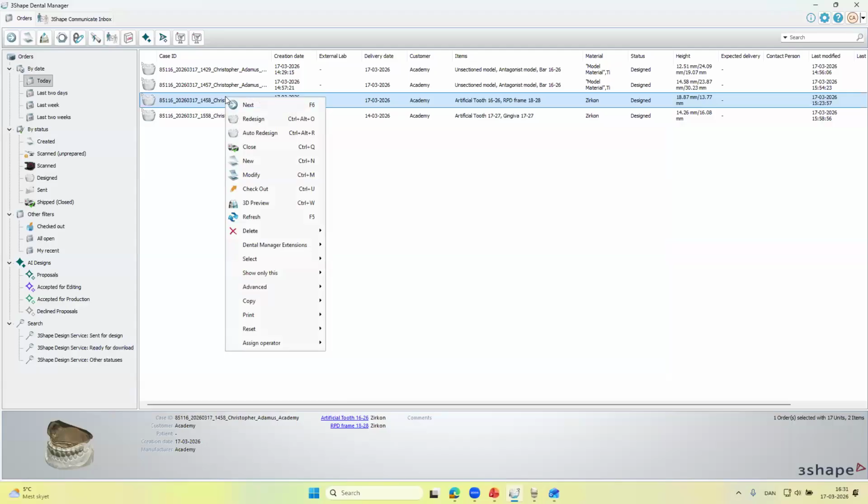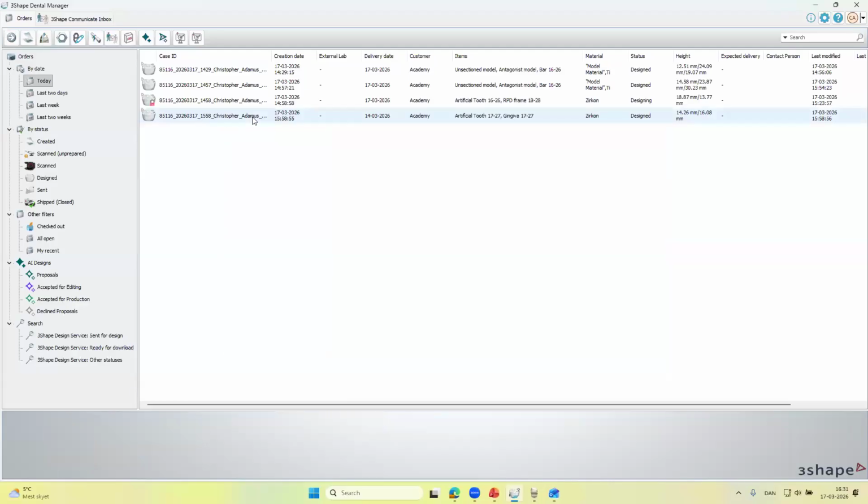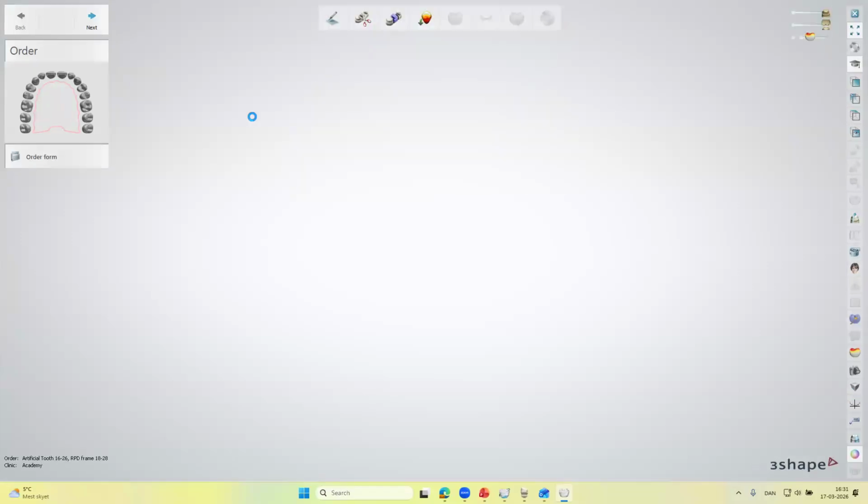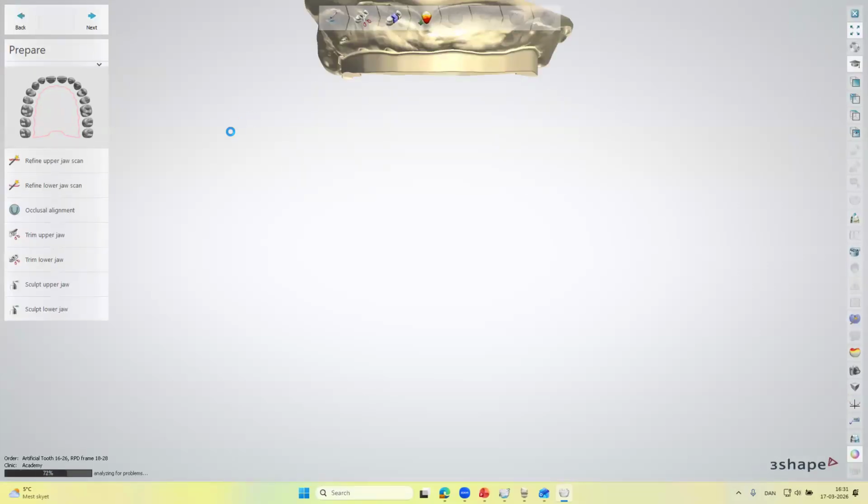What I'm going to do is I'm going to click through the option to redesign it and show you how the design like this would look like. And tell you what to look out for.